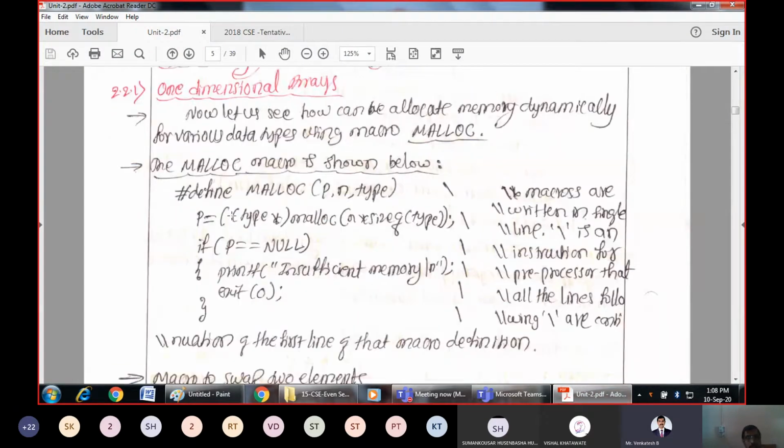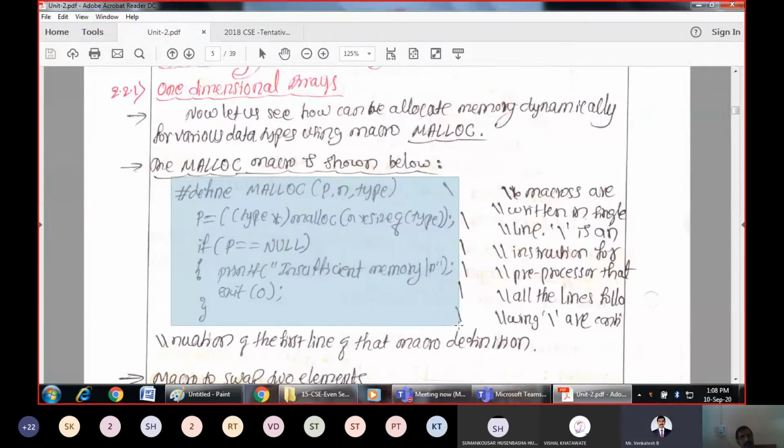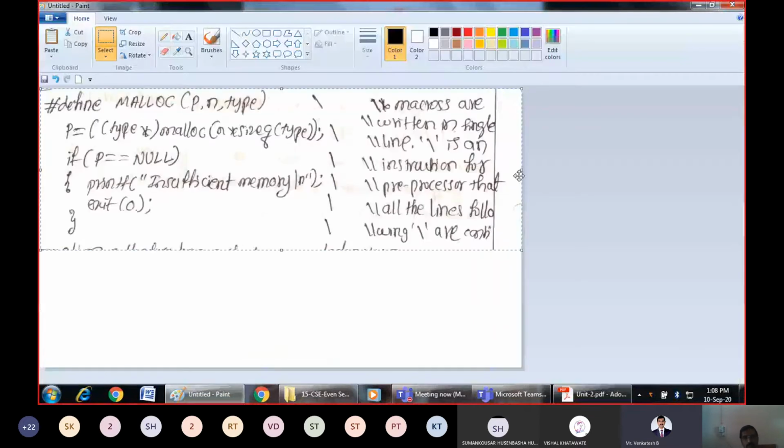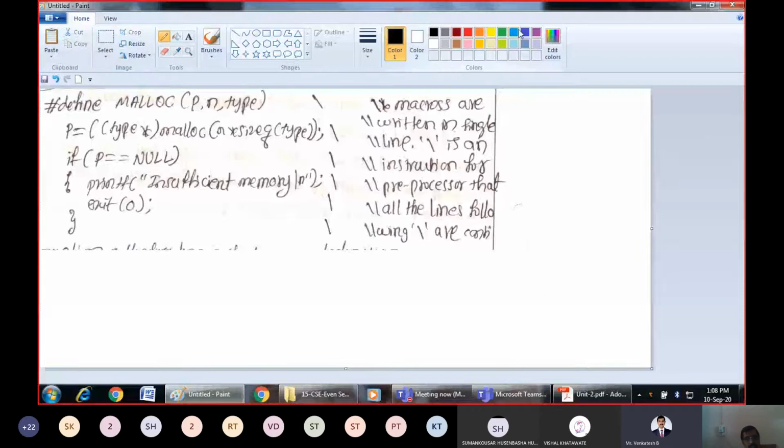All right. So for a one dimensional array, how can we allocate memory? For that we are writing a macro for malloc. So what it tells here is, I'll take everything here to the paint section. That part I have taken here. So what it indicates here is we are defining our new macro.